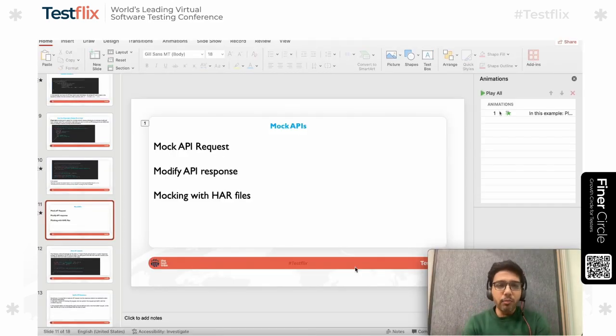When we learn about mock APIs with Playwright, there are three important sections you need to look into. First one is mock API request. Second one is modify the API responses, and the third one is mocking with HAR files, right? So in this demo, I am going to show you how we can mock the API request and how we can modify the API responses, right? I'm going to use the examples that are provided by Playwright so that it would be pretty easy for you folks to understand the same, right?